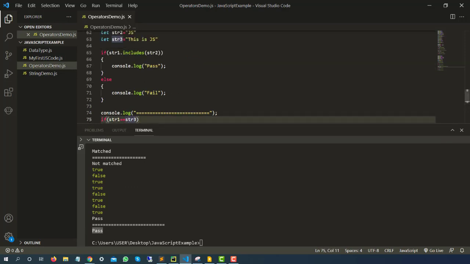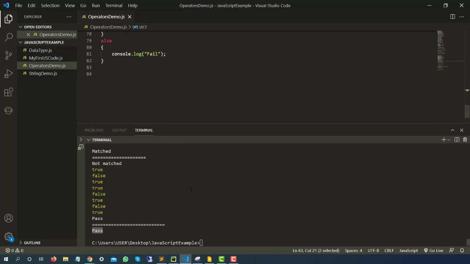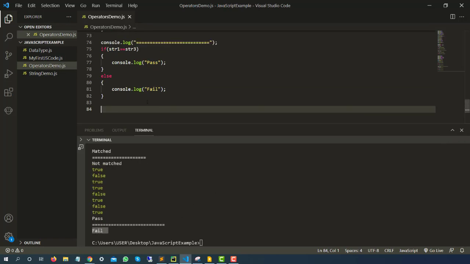But what if I make this as small js? This is a separate string, this is a separate string, content is the same, but if you see here JS is in capital letters, in string 3 the j is in a small letter. In that case, let's see what will be the output. Okay, it says failed, which is expected.